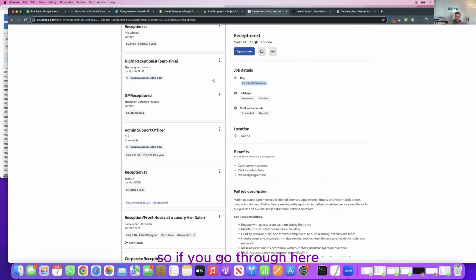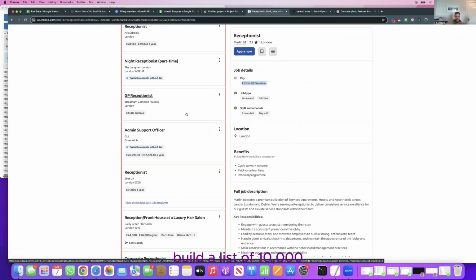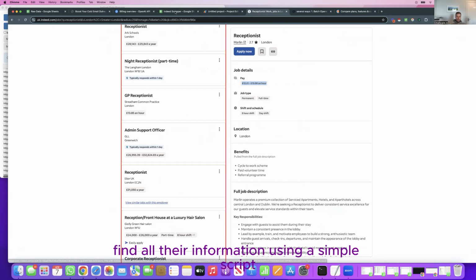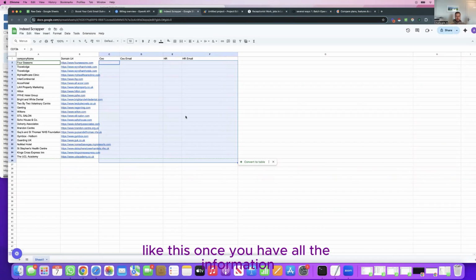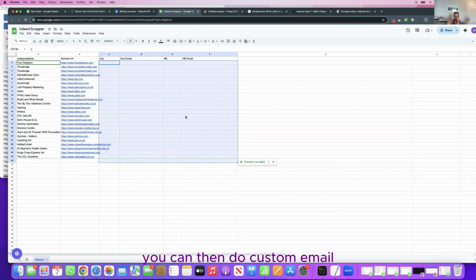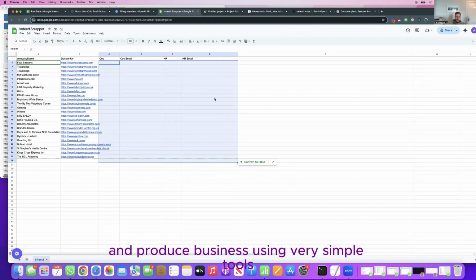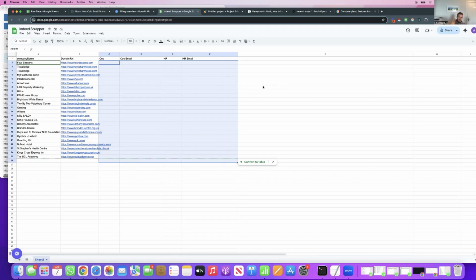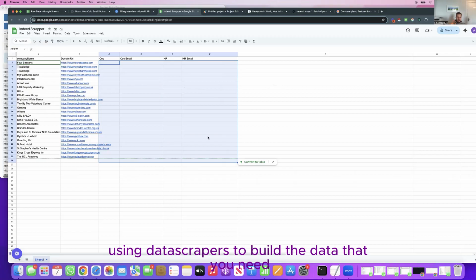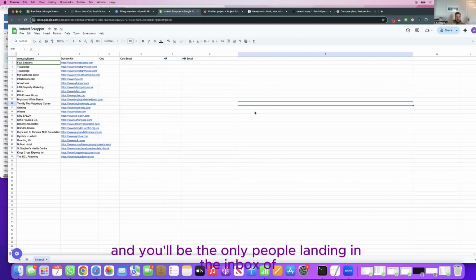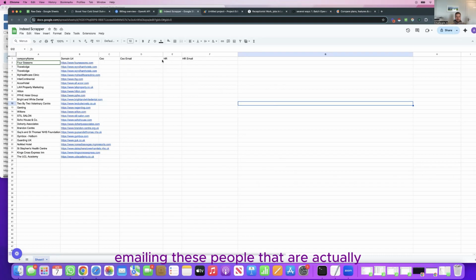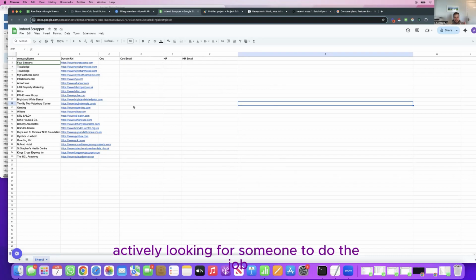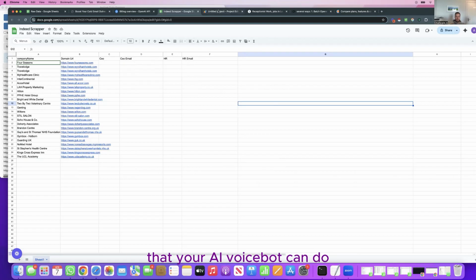So if you go through here, this is just one town. You could build a list of 10,000 businesses that are all advertising for a receptionist. Find all their information using a simple script like this. Once you have all the information, you can then do custom email, land in the inbox of the ideal client, and produce business using very simple tools, email infrastructure, using data scrapers to build the data that you need. And you'll be the only people landing in the inbox of these people that are actually actively looking for someone to do the job that your AI voice bot can do.